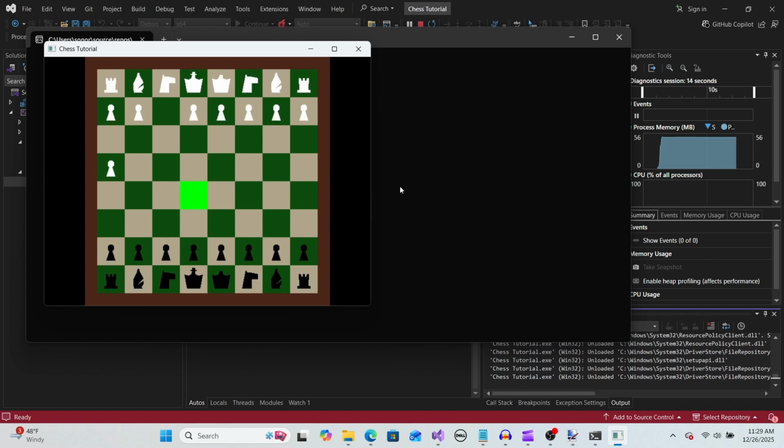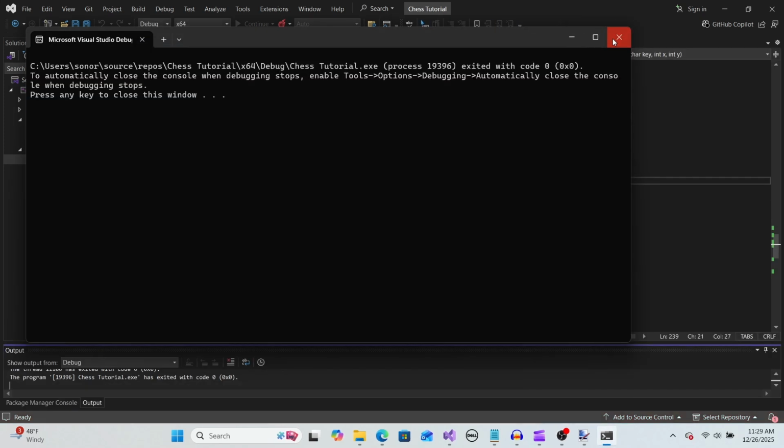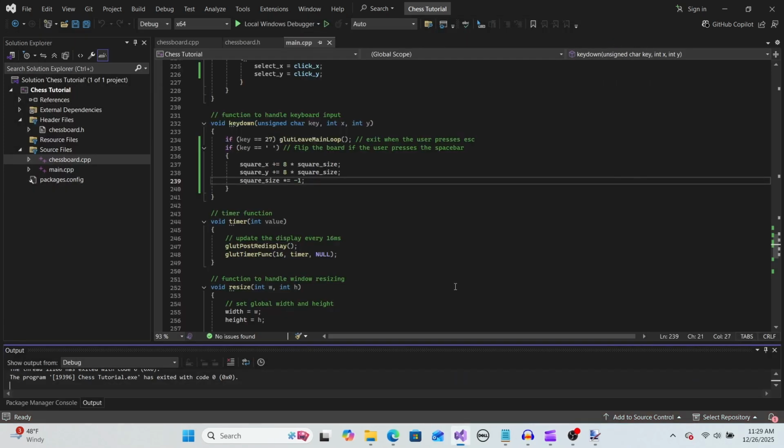However, there's a slight bug we'll need to address. Notice what happens when we resize the window when viewing the board from Black's perspective. The board immediately reverts to White's perspective again. This is obviously not what we want. Luckily, this issue is pretty easy to resolve.